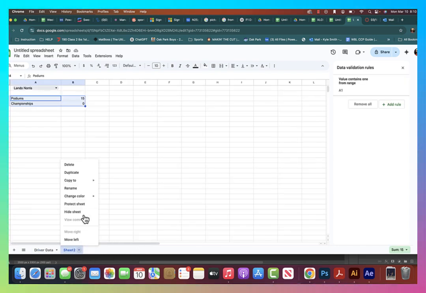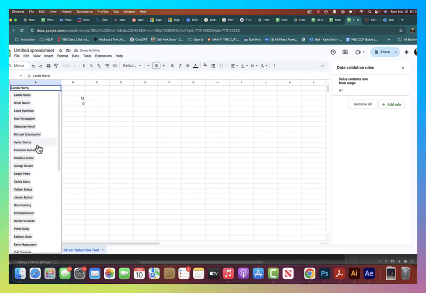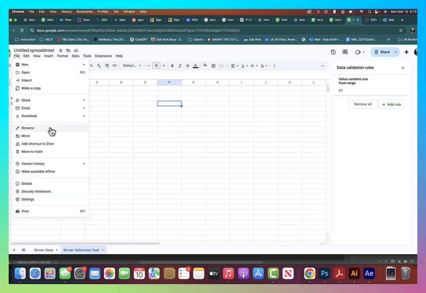Now I'm going to rename this to keep it clean and call it driver selection tool. Okay, so now I have the information I need for Landon Norris. Again, I can just go in between a couple of these. Just include one selection in your PDF, and now I'm going to say File.